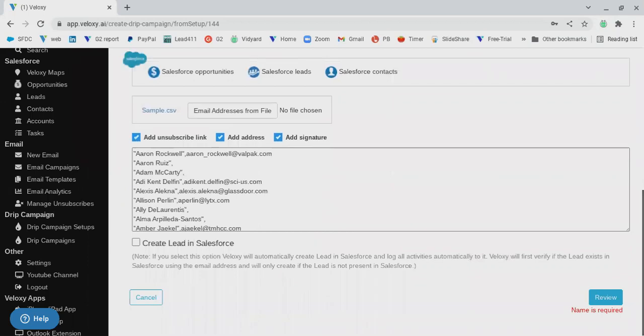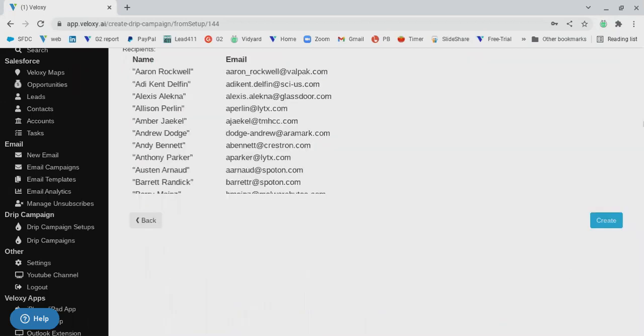Scroll down, I'm going to click review again. Make sure everything looks right, and then I'm going to send it out. So that's how you set up a drip campaign through the Veloxy app.